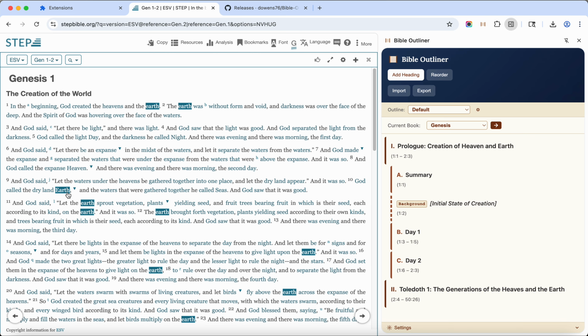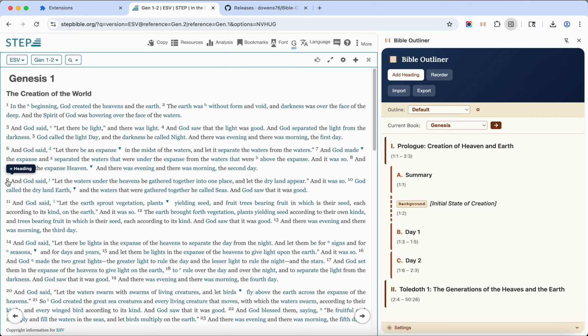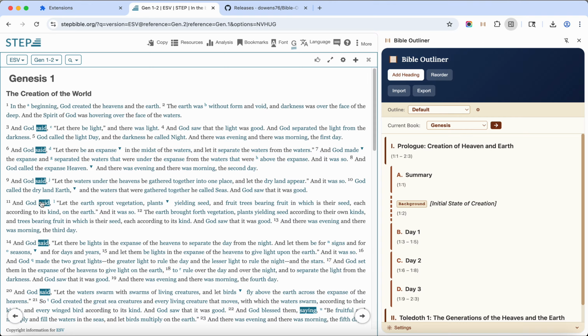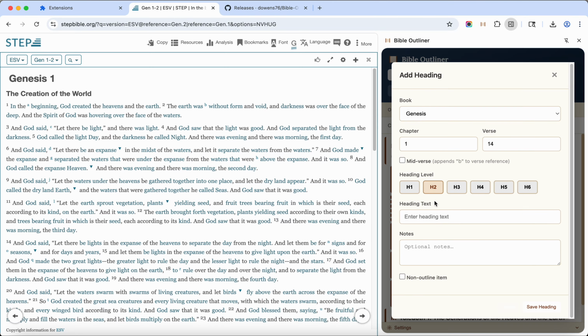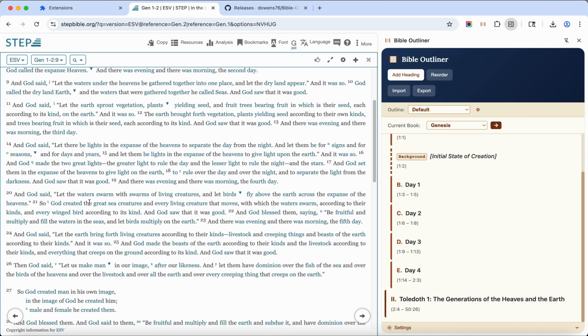And we can do that all the way. We have to do day 3. Oops. Step Bible has these tooltips that can get in the way, but you can navigate around them. Day 3. Now we're going to look for day 4 in verse 14. Obviously, we can add more information if we want to. I'm just trying to create a very simple outline.